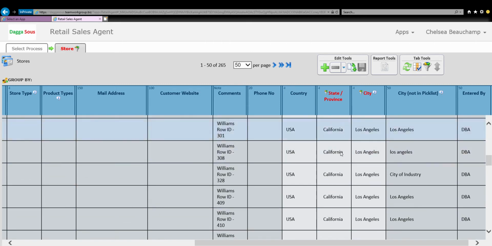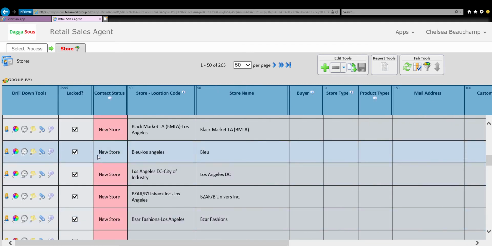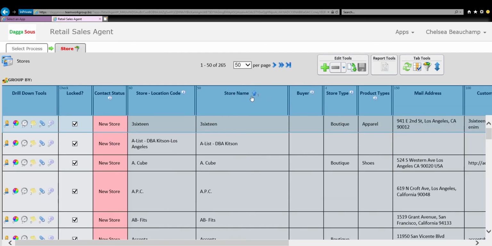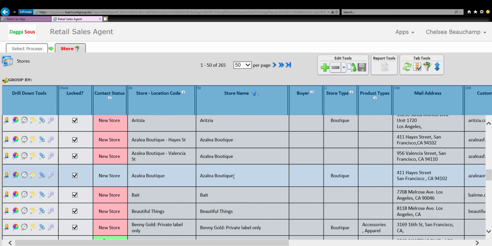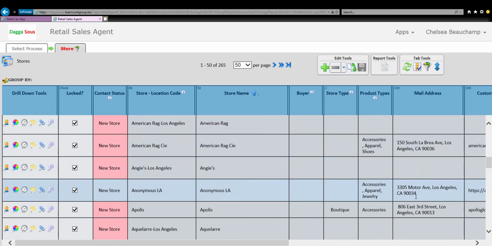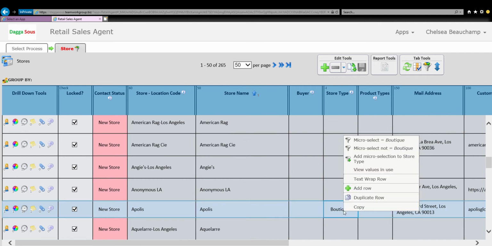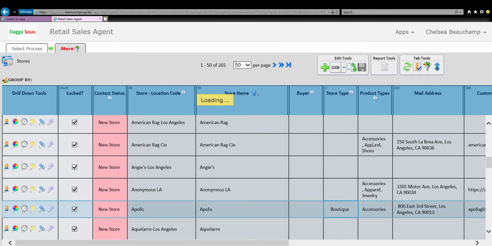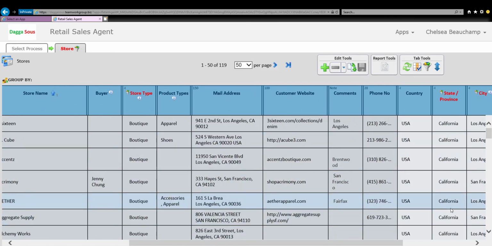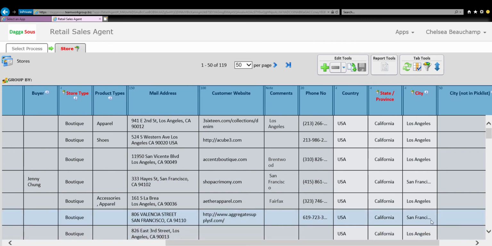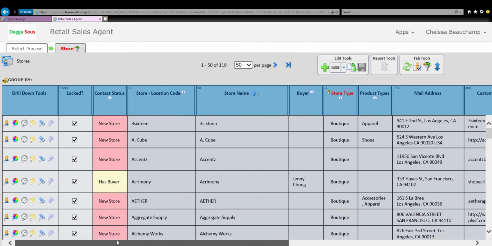So you can micro select to find things. You can click the store name, for example. If I click the column name, that arrow shows up, and now it's sorted alphabetically. So you've got this whole list alphabetically if you want to work your way down the list, or you can click on any column to go alphabetic. If you wanted to look at just boutiques, you can click on the word boutique, right click and micro select, and now you've got the boutiques in Los Angeles and San Francisco in California. That's just an example of how you can find data you're looking for.